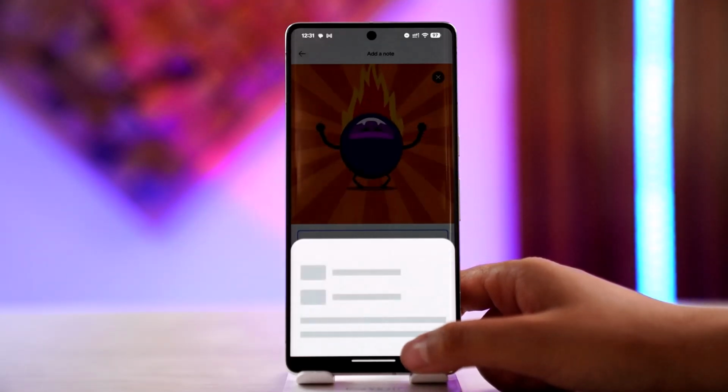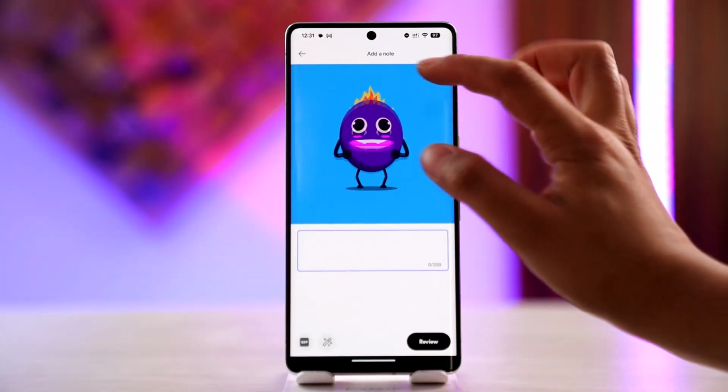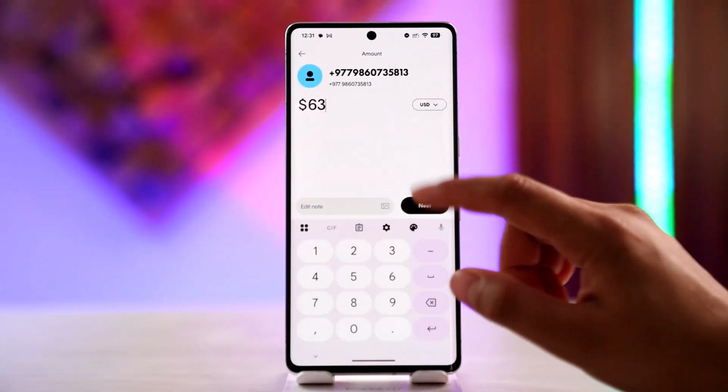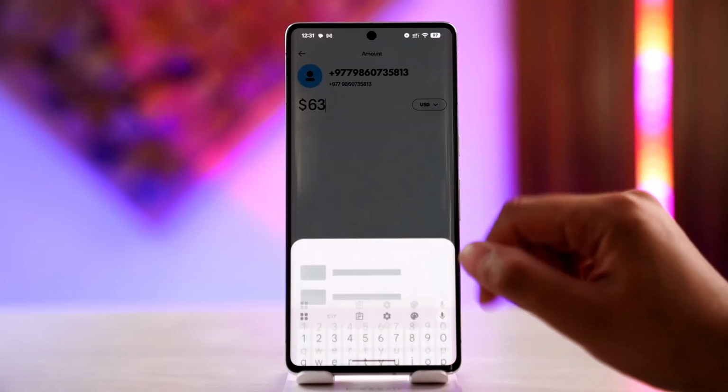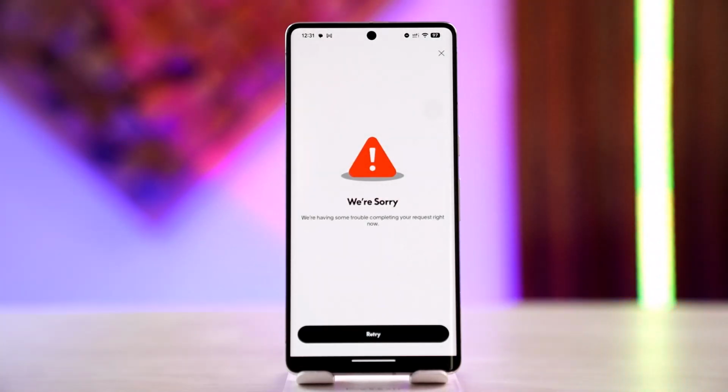Click on the review button, or you could then go ahead and head back, and if you're sure about it, click on the next button. After which, if you've not linked your bank account, then it's going to ask you to link it. And accordingly, you have to follow the on-screen prompt. And this is the way you could send money using PayPal.